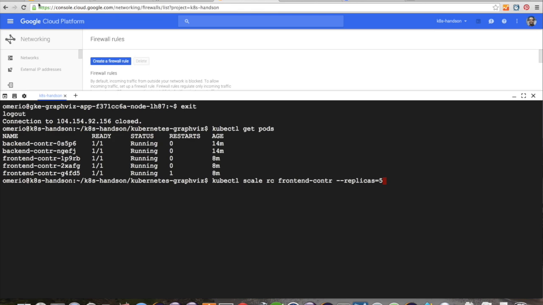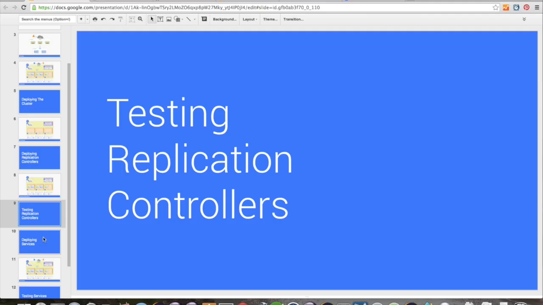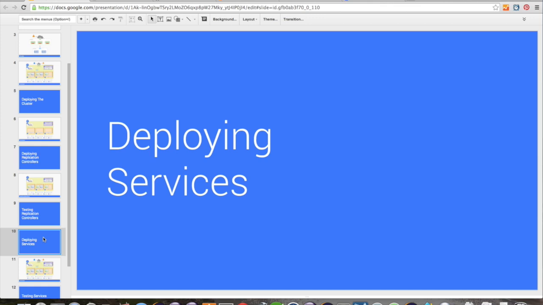So the next stage, we want to deploy our services. Basically services, because now we've got 3 front-end pods and we've got 2 back-end pods. There's actually no connection between them.